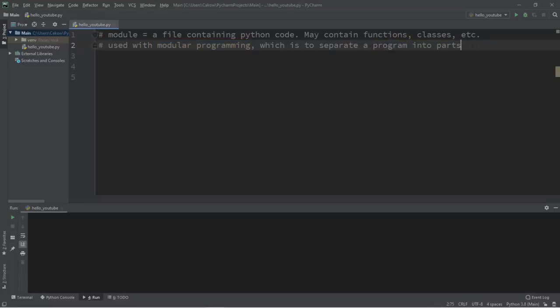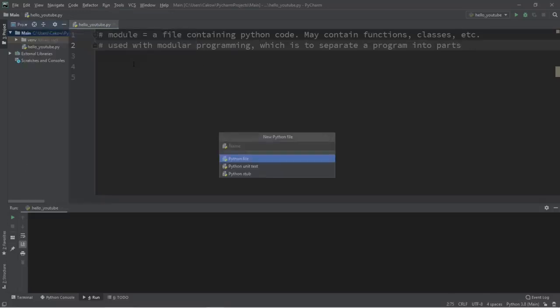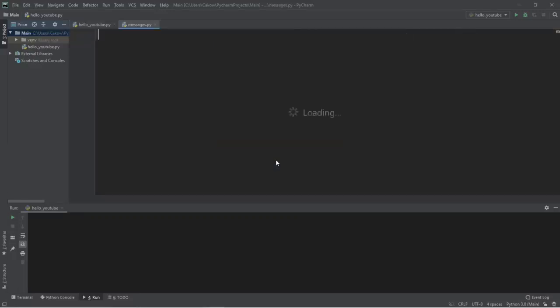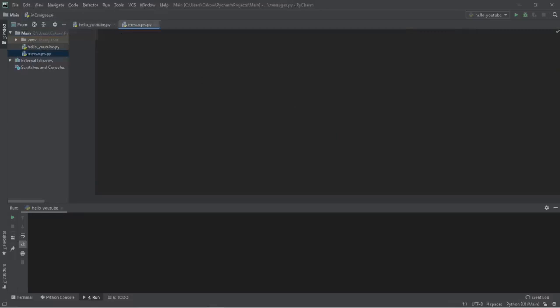This is how to create a separate module. Right-click on your project folder, go to New, Python file. I think I'll create a module filled with maybe message functions. So I'll call this Messages, and click Python file. Alright, we have two tabs, one for our main module, mine is called Hello YouTube, and a separate module for Messages. And I can write whatever I want within here, since we're using modular programming.